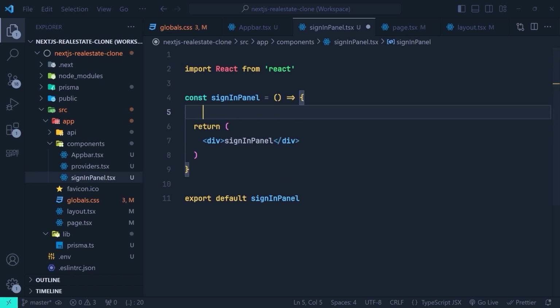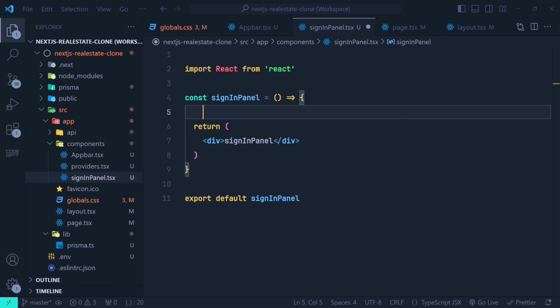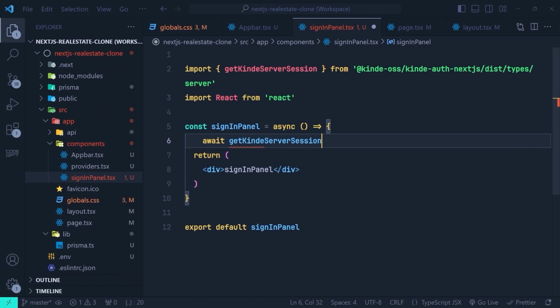First, in order to check the authentication status of the user, we're going to use the getKindeServerSession. So now let's use the getKindeServerSession. First, we need to set this component to an async component. Okay, and then here I'm going to say await getKindeServerSession. As you can see here, it will import the KindeServerSession from the @kinde-oss/kinde-auth-nextjs, dist, types, and then server.